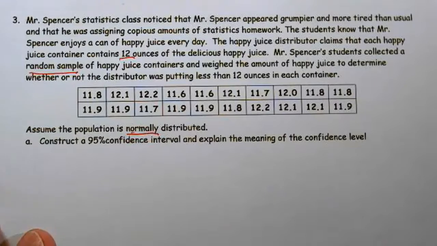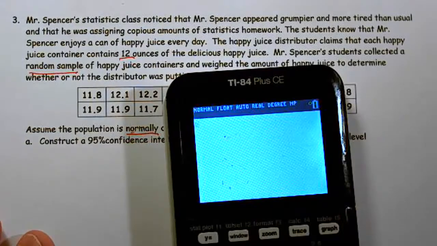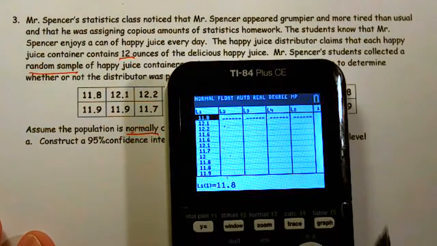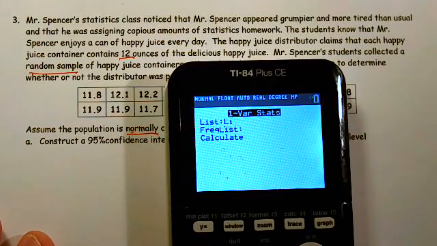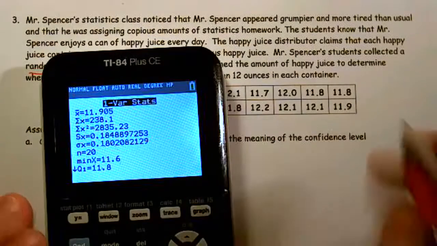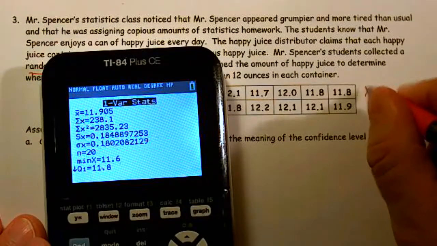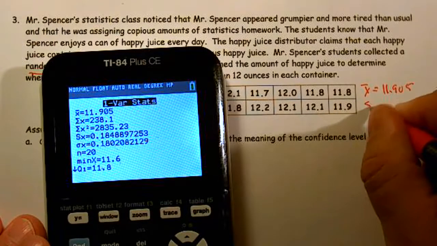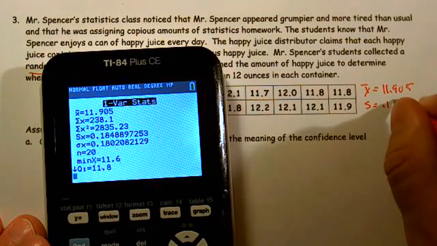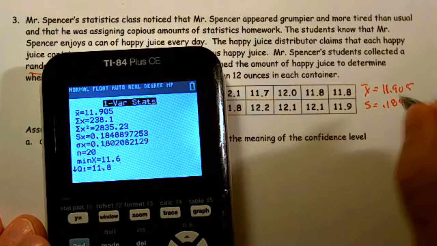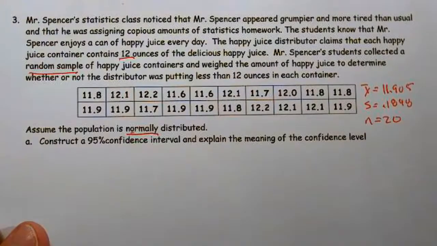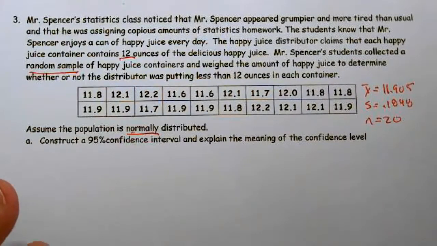So you need to take a moment and enter that data into the calculator. I put it in the stat edit, and then once I entered it, I went to stat calc, one variable statistics, and I'm just doing this so you can check your work. I ended up getting, and I hope I did this right, an x bar of 11.905, an s of 0.1848, and their sample size was 20.